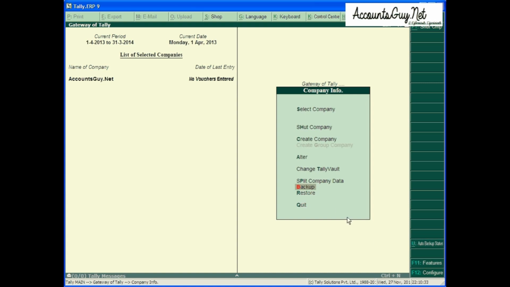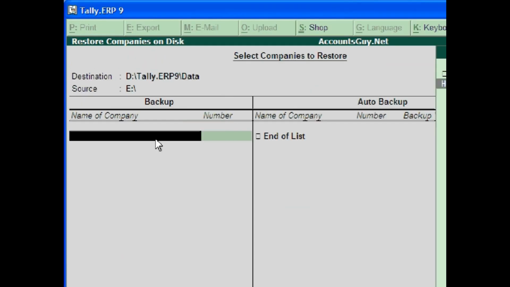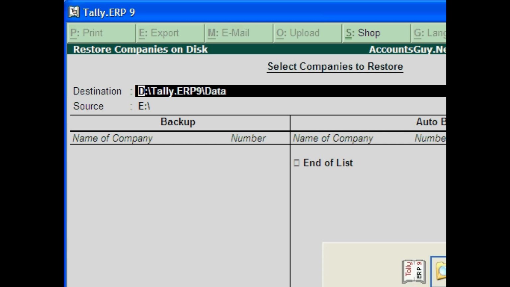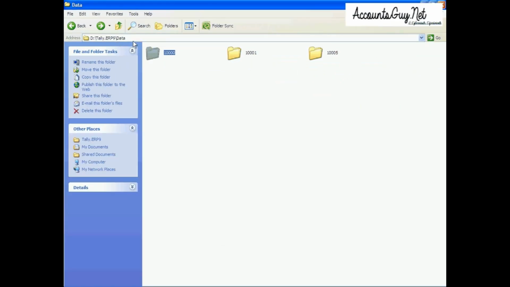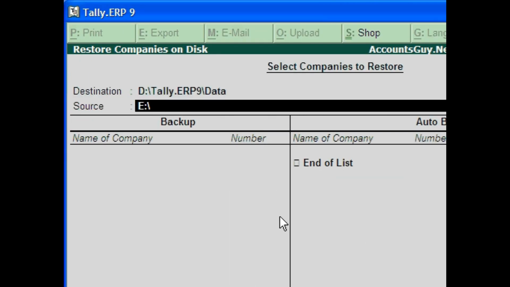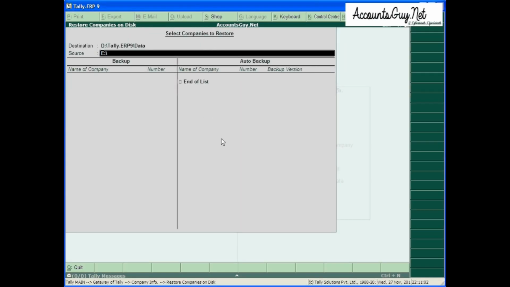After that, let us see how we can restore a particular company into our Tally ERP9 software local drive. For that one, first from the company info screen, you can see the restore option. Just click that one, and here's the destination. The destination is your Tally ERP9 installed location, that is your D drive, and the source is the location where you have taken the backup of your Tally ERP9 software, that is the E drive. Just now we have taken the backup in E drive.